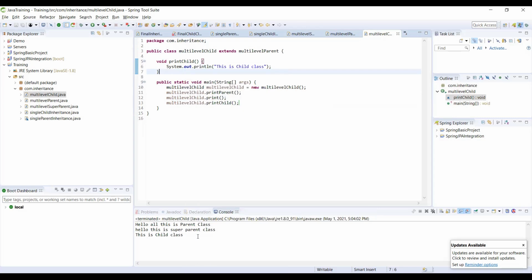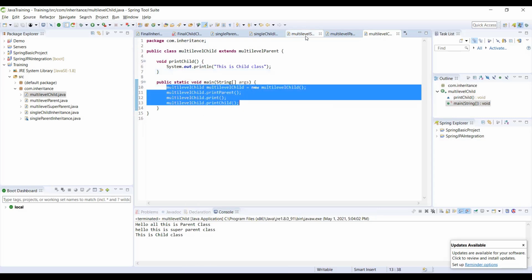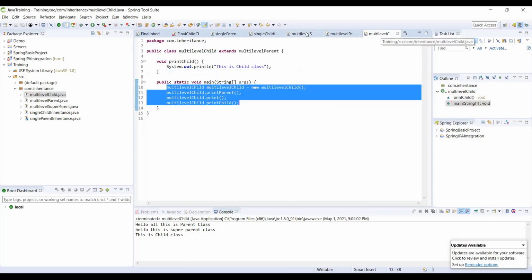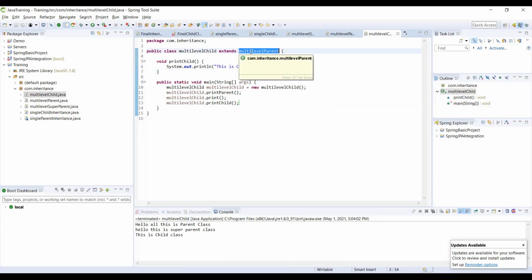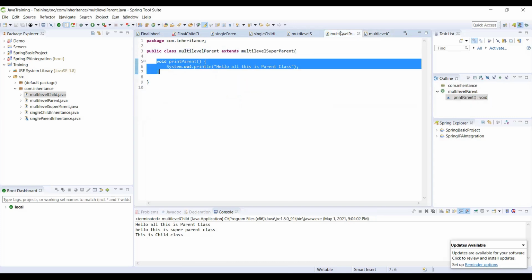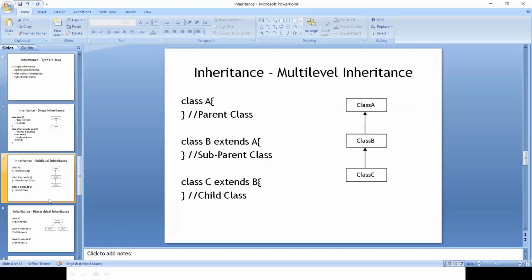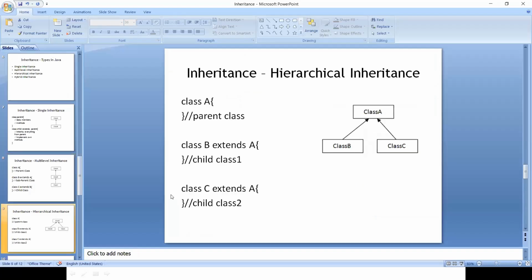Now, if you look, I can access all the methods starting from the super parent class in my child class. It's because the child class has extended the parent class, and in turn the parent class has extended the super parent class. So the child class gets all the properties that are there in both the super parent and the parent class. So moving forward, we will go with the hierarchical inheritance.